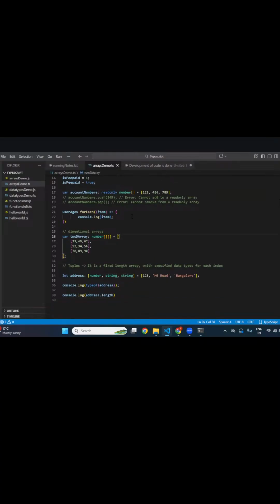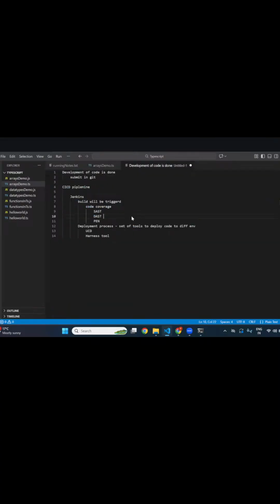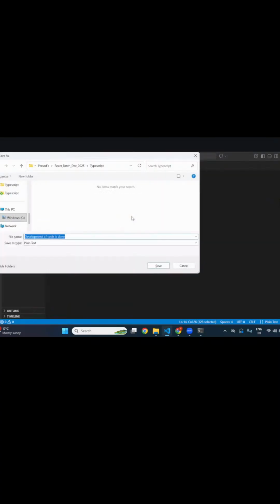Let us have a look at objects. Or else shall we go with, okay, let's go with objects, then we go with the functions.